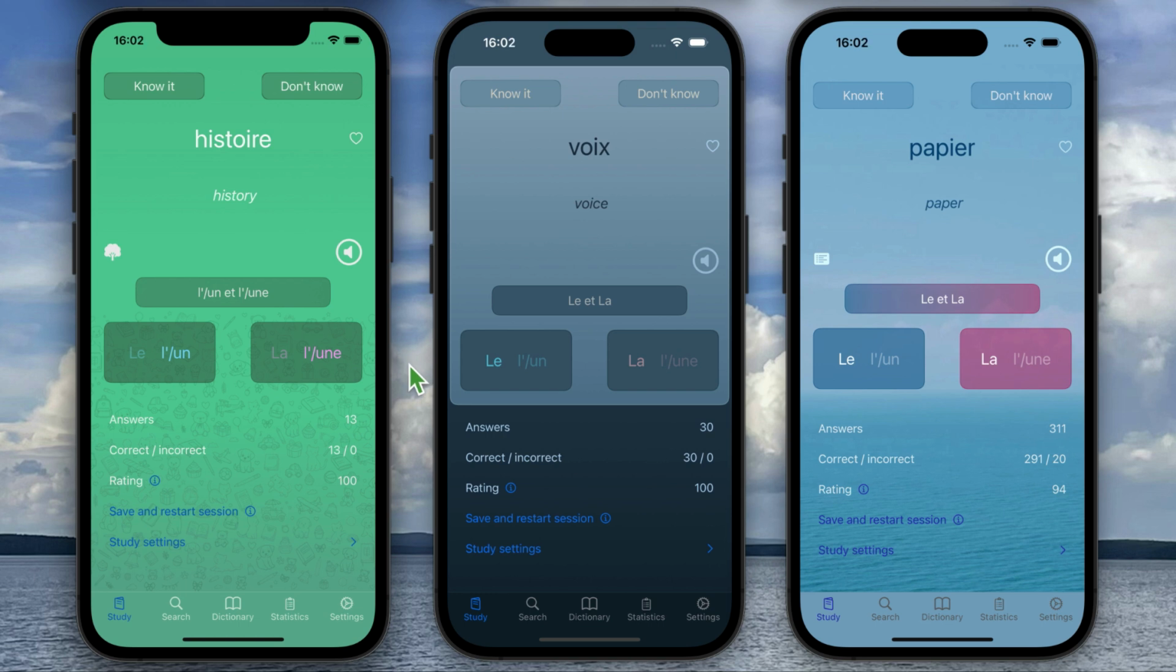Now, let's look at what is under the word card. The first 3 lines represent statistics for the current session. That is, the total number of answers, the number of correct and incorrect answers, and the rating. The rating is the percentage of correct answers to the total number of answers. The rating corresponds to the current session.